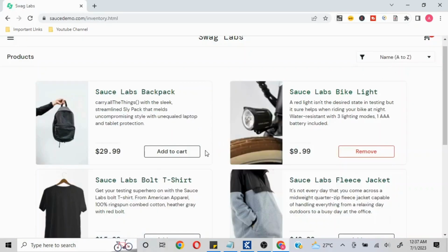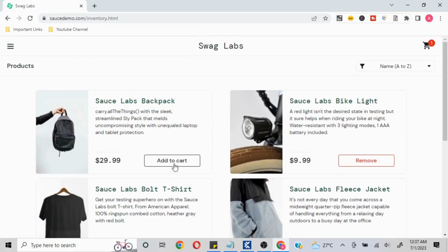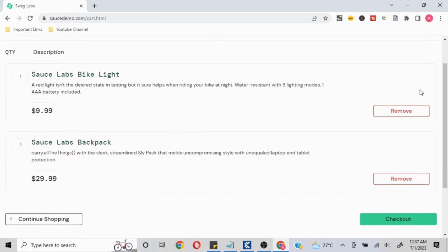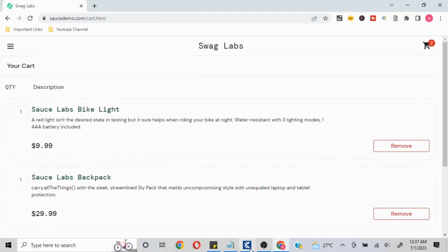So just for understanding the third option, I will click on add to cart. Two items I've selected, and I'll click on this. Here you are able to see there are two remove buttons, right? So let's scan this page.